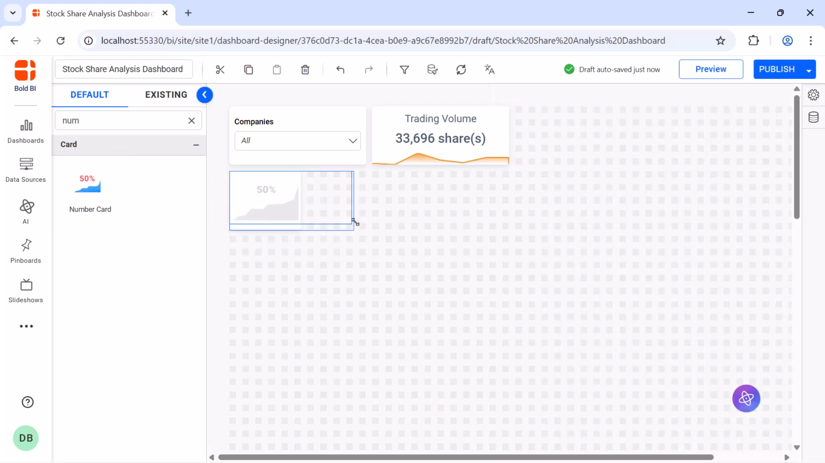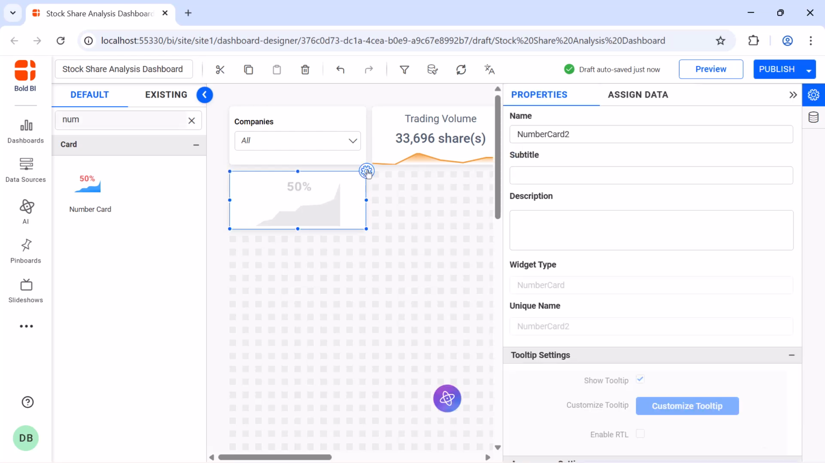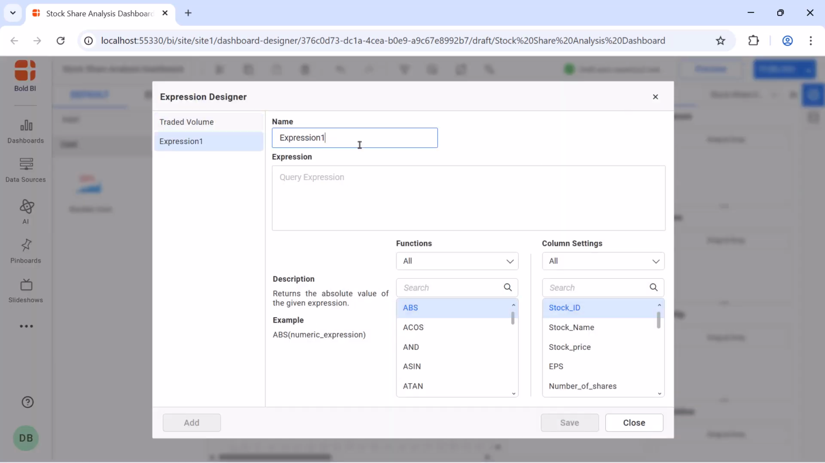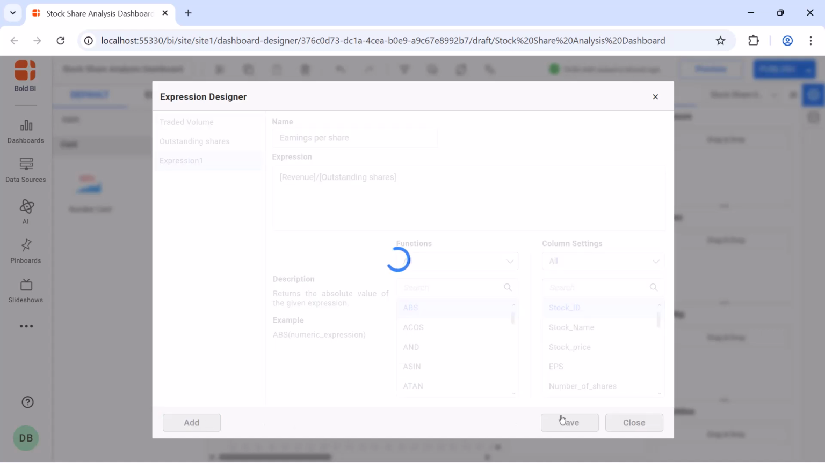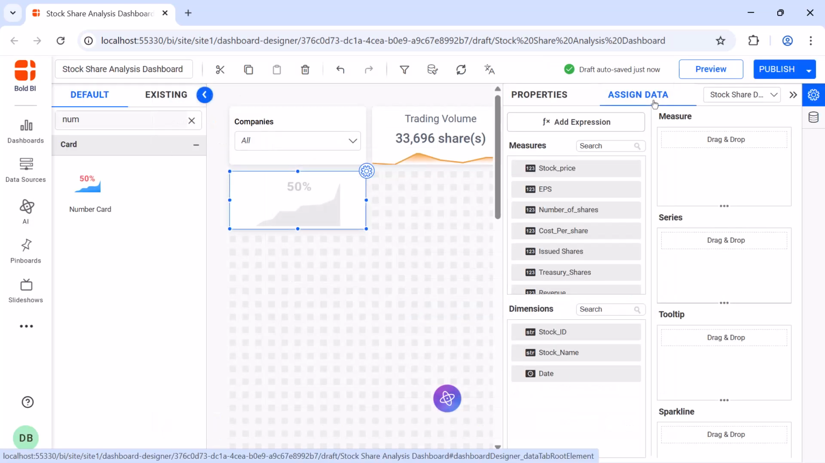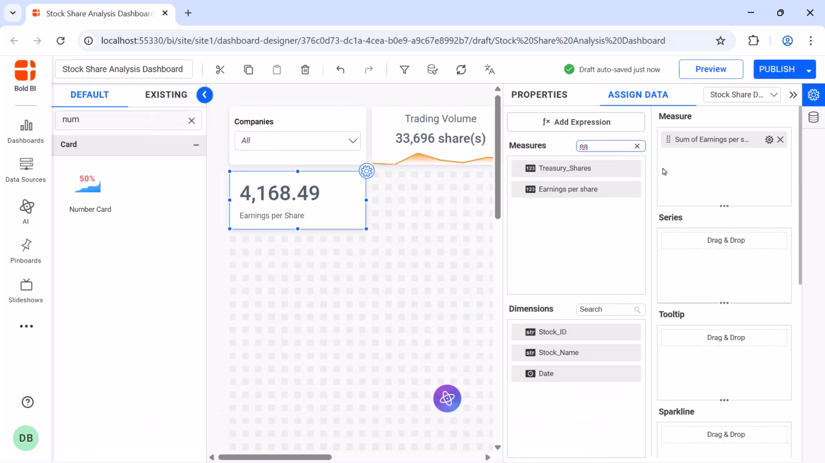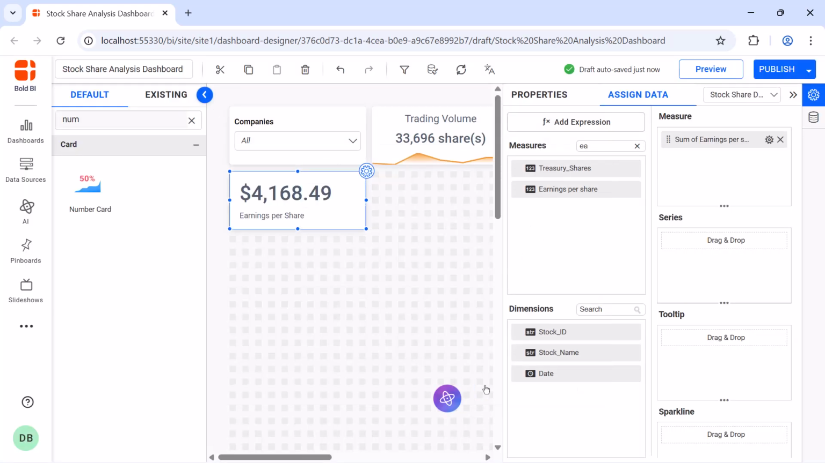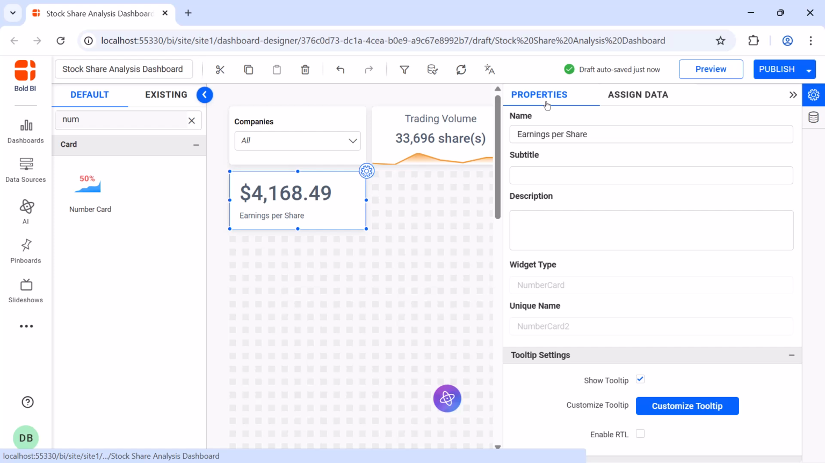Next, add another number card. Name the widget Earnings per Share. Add the expressions for outstanding shares and earnings per share. Add the earnings per share to the Assign Data tab. Format it to currency. Customize its properties.